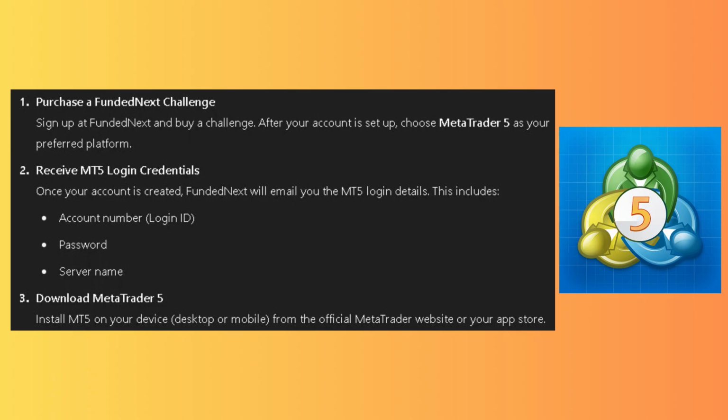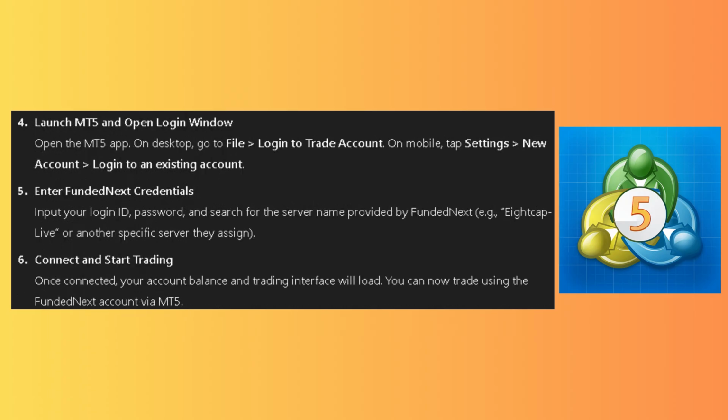Download MetaTrader 5. Install MetaTrader 5 on your device. This could be on desktop or mobile. Go to the official MetaTrader 5 website or use the App Store for mobile. Launch MetaTrader 5 and open the login window.